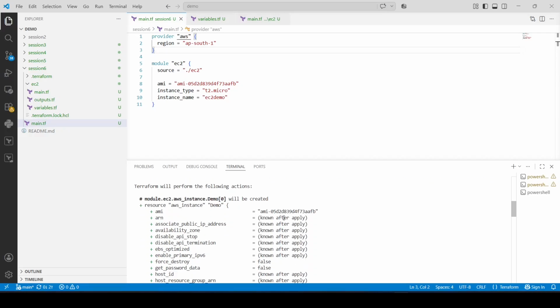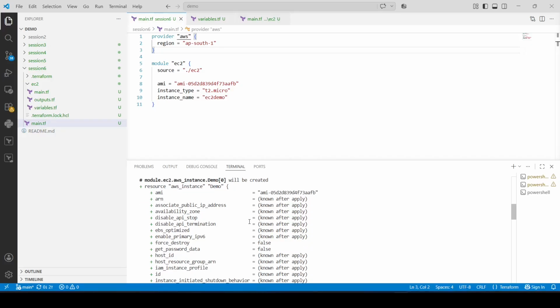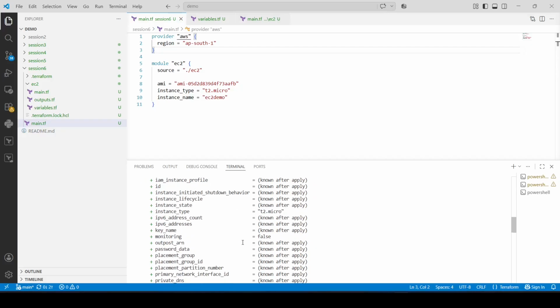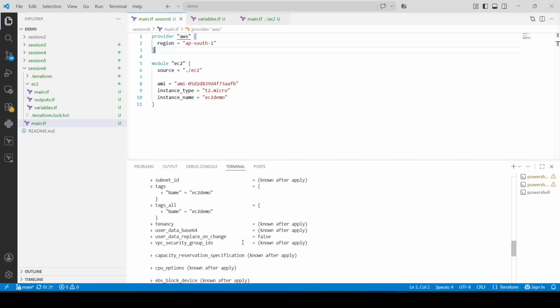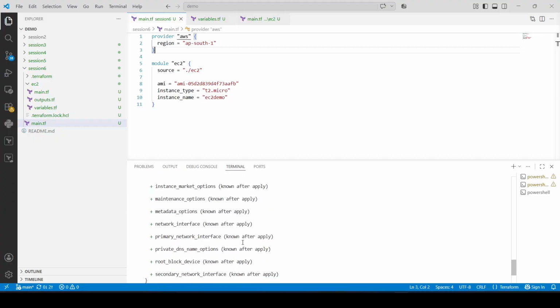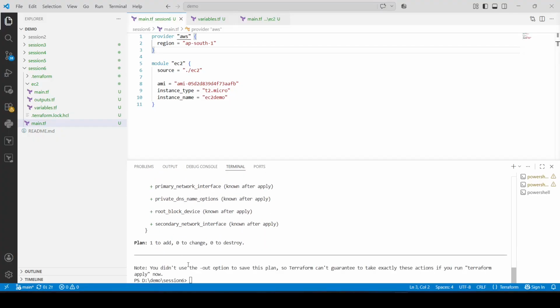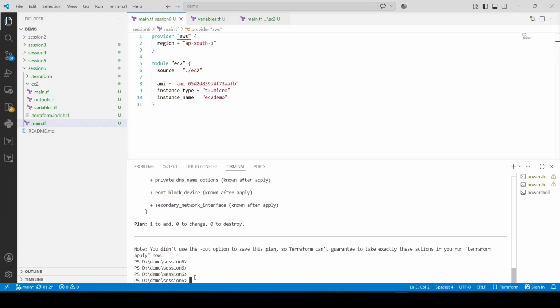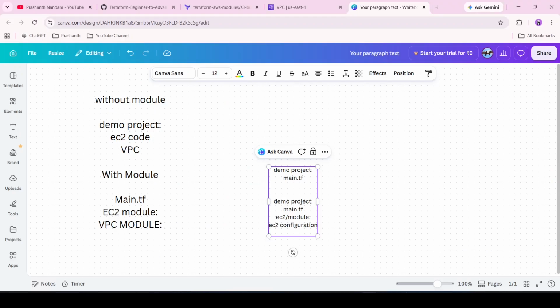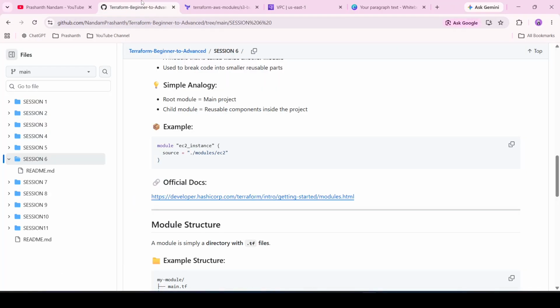Come here. Terraform will perform the following action. Module EC2 aws_instance demo[0] will be created with AMI ID so and so. All other information we can see here. One to add. Now, if I enter terraform apply, the instance will get created. Before that, I want to recap the things very clearly and quickly. Let's go back to our GitHub notes.